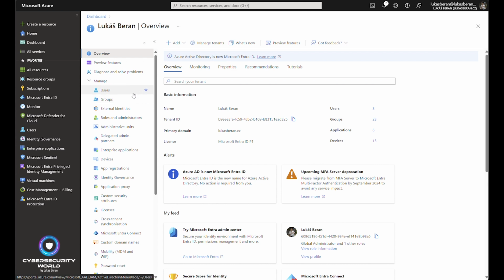So I'm logged into the Azure portal where I opened Microsoft Entra ID, and I'm going to guide you through the process of improving the security posture of your Microsoft Entra ID tenant.